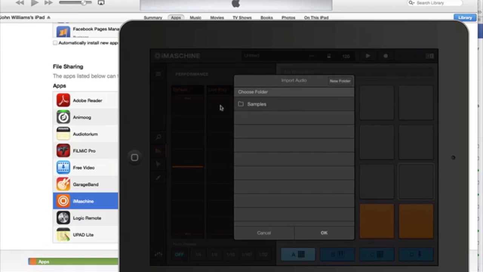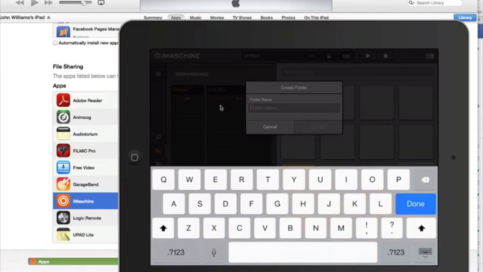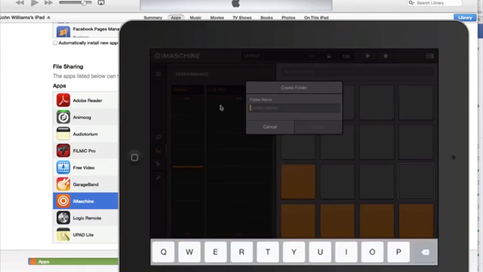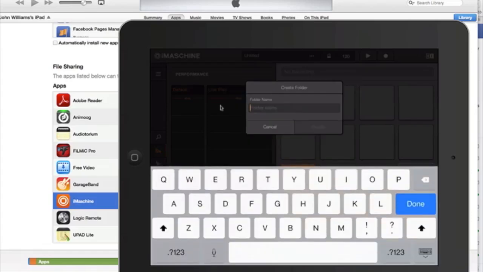And now what I'm going to do here to stay organized, like I said, is create some folders. So the first folder I'm going to create is going to be called Click Track Pack. Now this is going to be my main folder, and I'm going to create some subfolders that go up under this. This is kind of important to pay attention to how this is done. I'm going to hit New Folder, and I'm going to go ahead and create my folders. I'm going to start with Abstract.